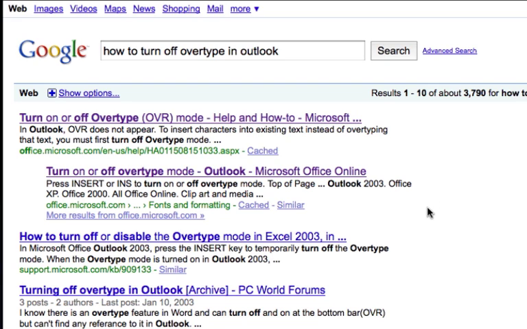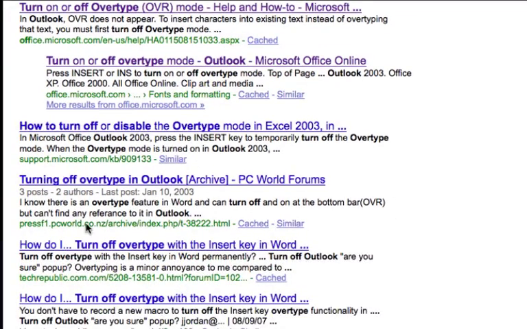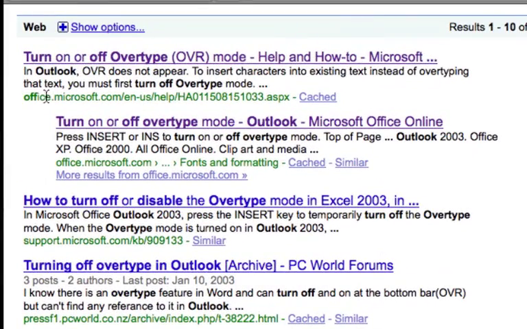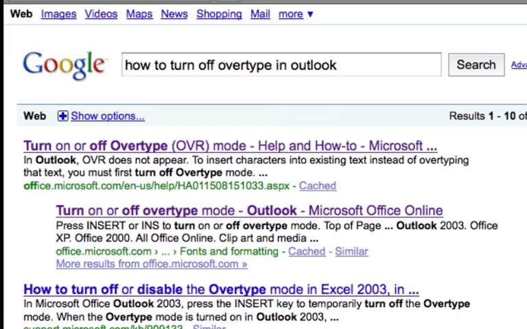Well, there's a few things that I might want to do. Now, there's a lot of different results, and if you look at the green at the bottom, this will actually tell you the website, and this is a Microsoft website. I would imagine, since Outlook is made by Microsoft, that's probably going to be my best bet.